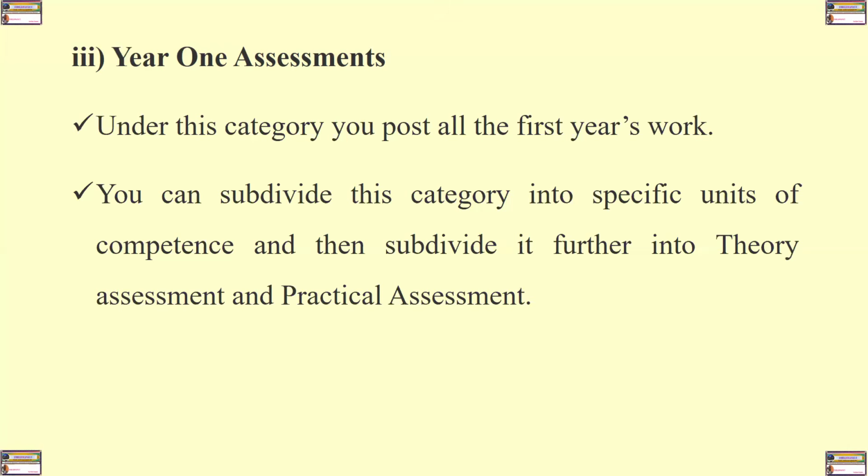You can subdivide this category into specific units of competence and then subdivide it further into theory assessment and practical assessment. What I mean is, because in every year, every term, there are units of competence that you are taking, and sometimes the units of competence may span for more than one term. It is good that you subdivide your assessments in terms of their units of competence. And therefore, you can have year one assessments page. Then you subdivide it further into units of competence.